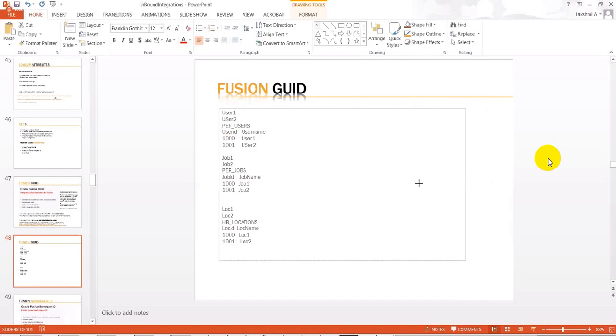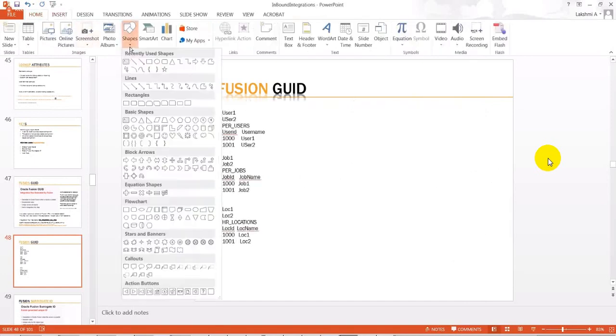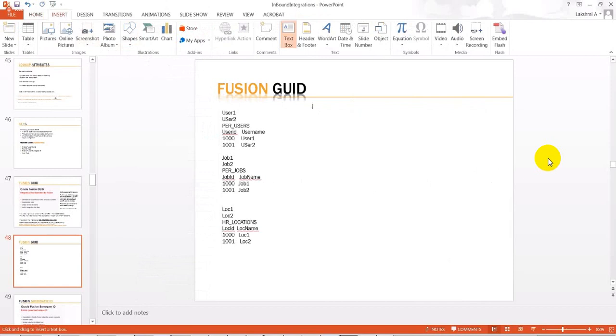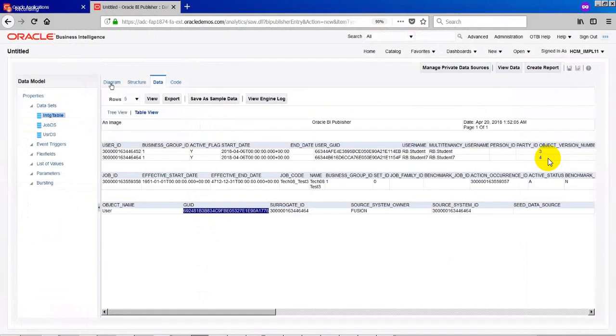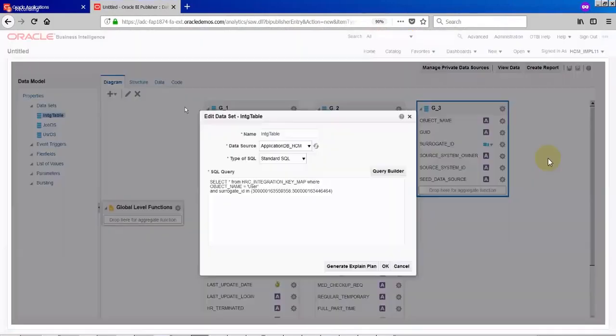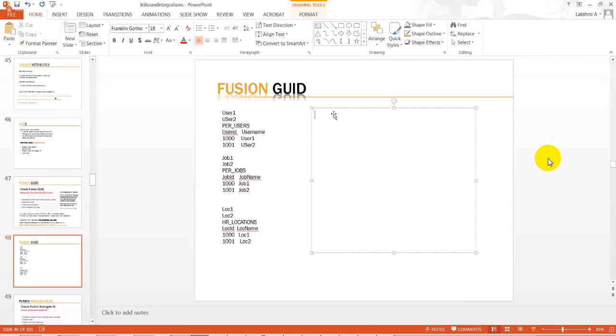That's good. So now what happens with the GUID table? We have the GUID table. What is the GUID table? It is the integration key map table. Now what happens for this? It has object and it has GUID and it has the surrogate ID.